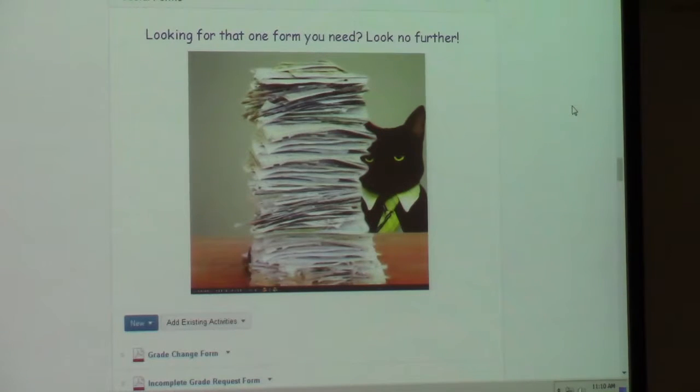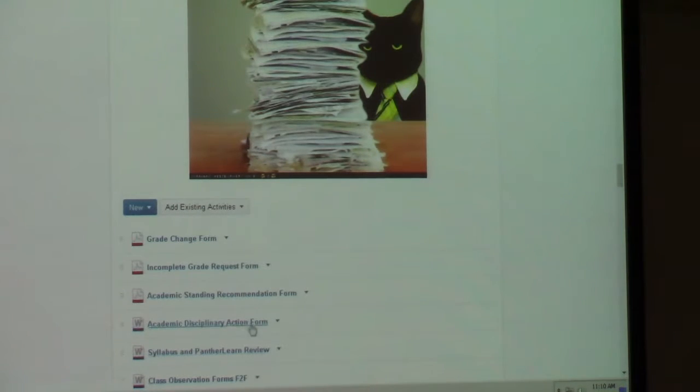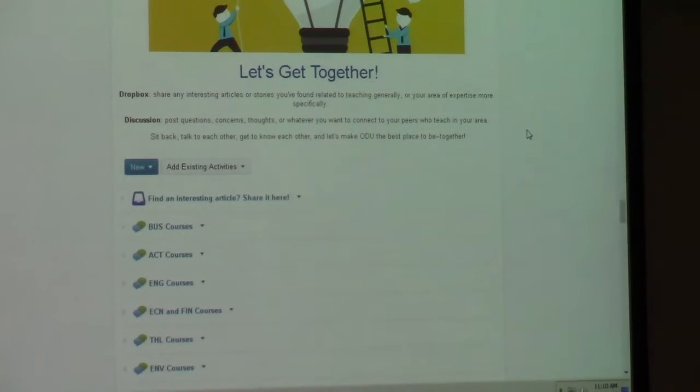We've got forms. This is where I start to get a little cheeky on here. You need a grade change form, or you've got an issue of plagiarism, unfortunately. Course observation forms, wrap-up forms if you lost that email and you still want to submit something, right? This section will grow. We've got a section to collaborate.